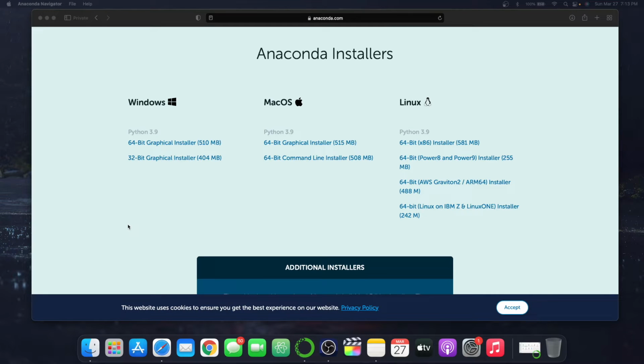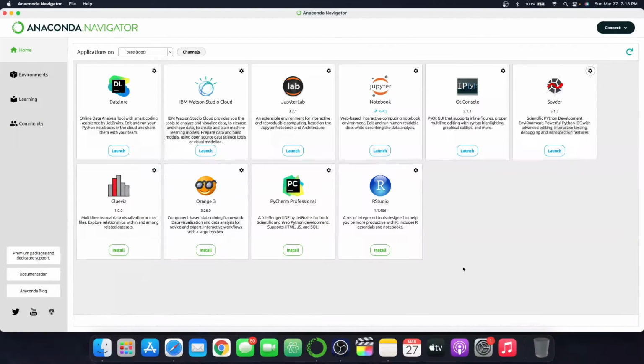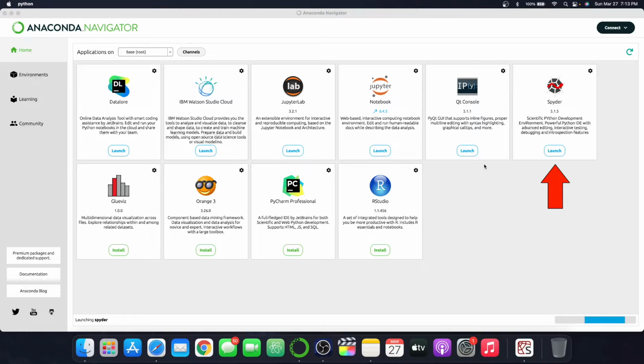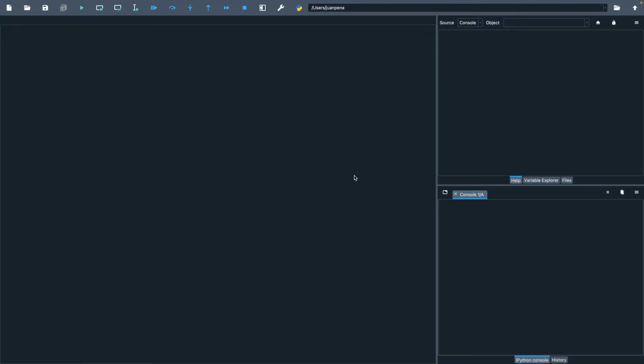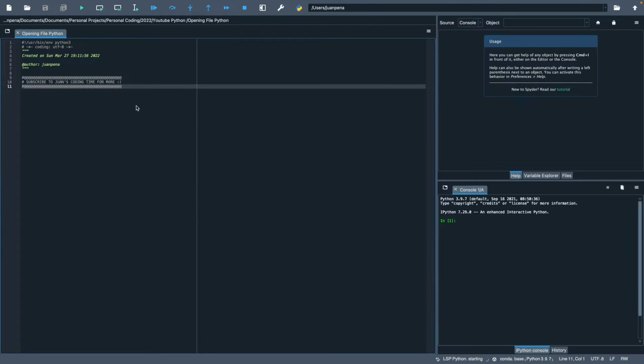Now that you've installed Anaconda, you'll want to open it by pressing this little icon below. I've already opened Anaconda for the sake of time. And then there's a bunch of boxes which are apps, but for now we'll just worry about Spyder. So you'll press launch here in the upper right corner. And it might take a bit of time at first. And now it should open. And you'll see a screen similar to this, and now you should be ready to go.